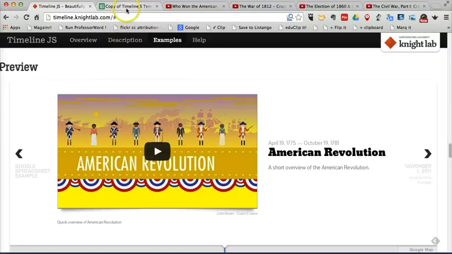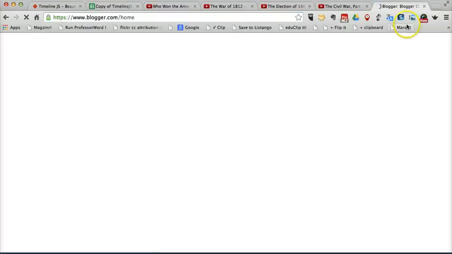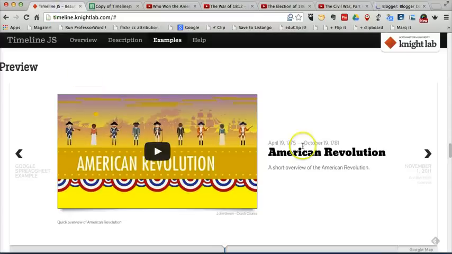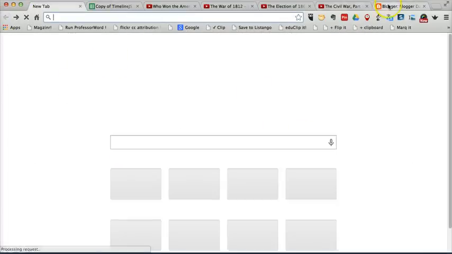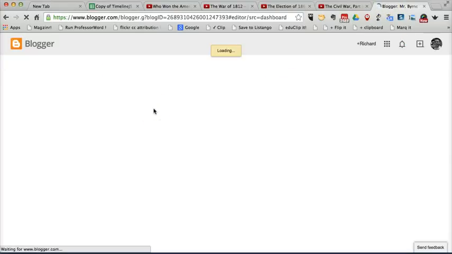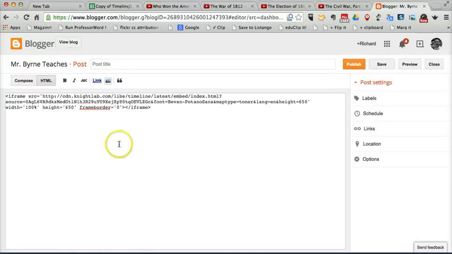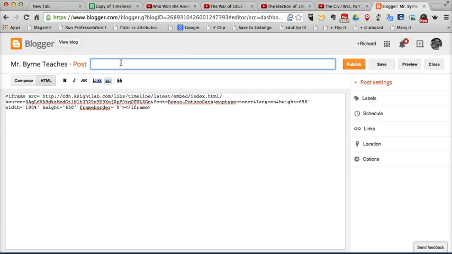Now I've copied that code and I want to put it into my blog. So I'm going to go to Blogger. I'm going to put this into my classroom blog. And again, I had just copied the code from the preview in that previous page. Let's go ahead and put in a new post. So I pasted in that code that I copied. And let's just call this my sample timeline. And now publish it.